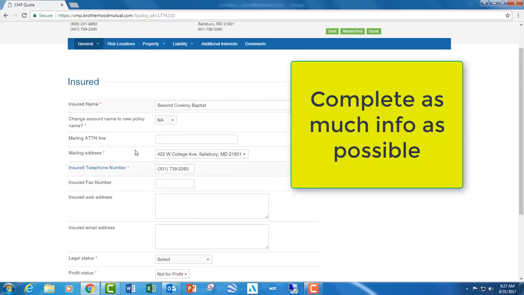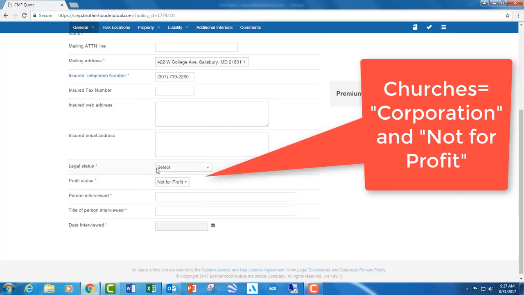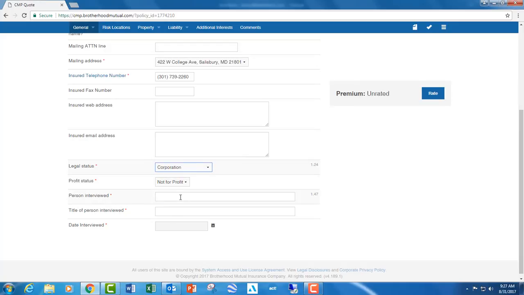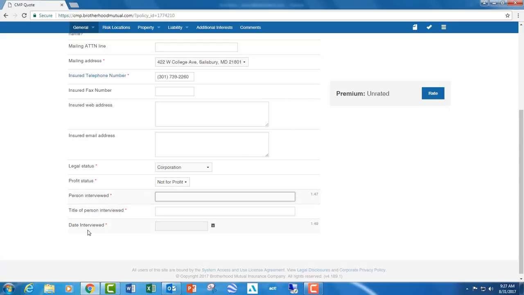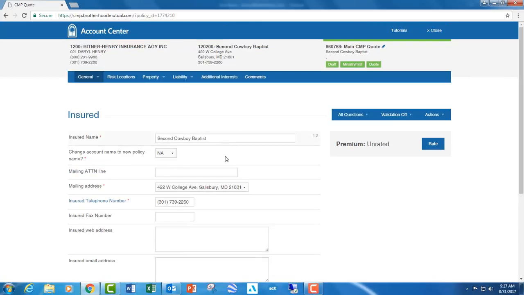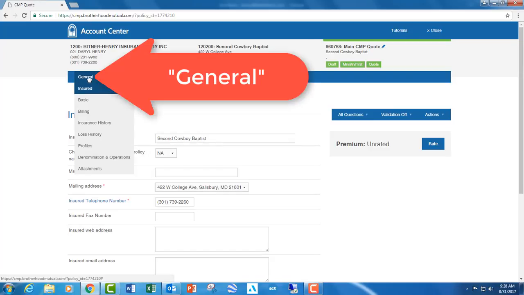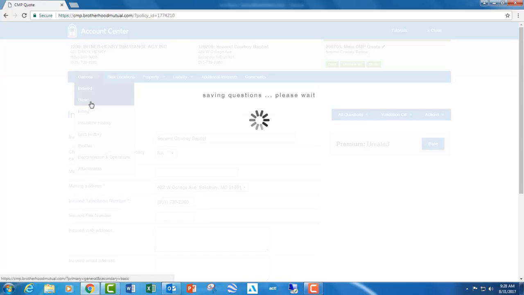So now, as you can see, it filled out some information from the previous screen, and there are a few things that we need to fill out. The first one is legal status. Most times it's going to be a corporation, as well as a non-for-profit. You also want to fill out the person that you interviewed, the title of the person you interviewed, and the date you interviewed. Once you are done filling out that information, you can just go up to this tab and then go down to basic.